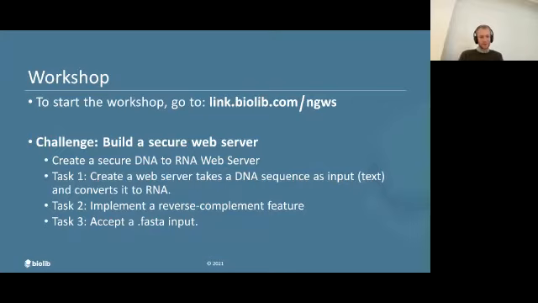So I also wanted to make this a bit of an interactive workshop. So I've provided this link you can go to, link.biolib.com/ngws, not to be confused with next generation sequencing, but this is next generation web servers. If you'd just like to get started, feel free to mute me or turn the volume down on me and try that out. In the meanwhile, I'll go through some of the technical things. How does this actually work? And then afterwards, I'll go and actually do the workshop as well. So if you get stuck, you can just wait for me to catch up.